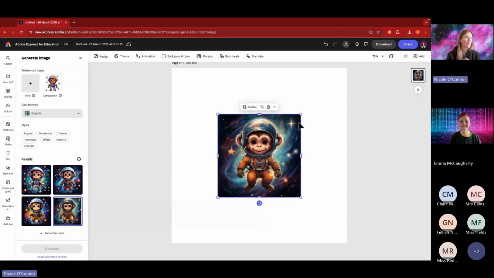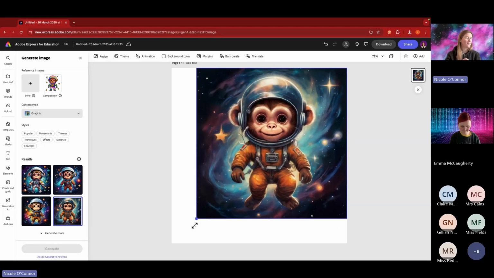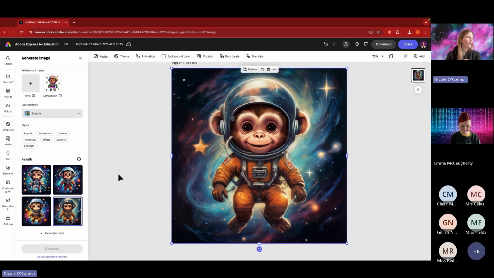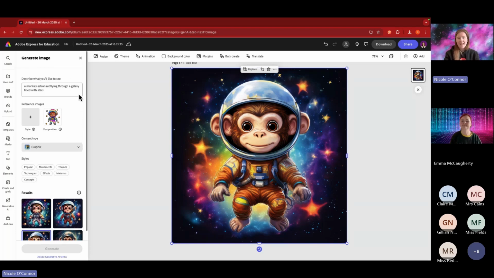Oh, super cute. And I can scale this up now to fill the entire background for me. Do you know what? I think this one's pretty good. He's a cute little guy, and I like this rainbow galaxy going on behind him. Yeah, I'm a big fan of this one. Emma, let's fling it over to you and this car on a rainbow.